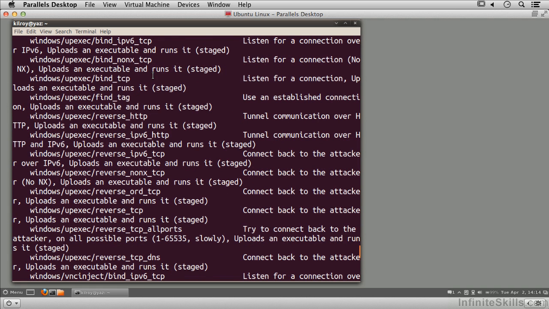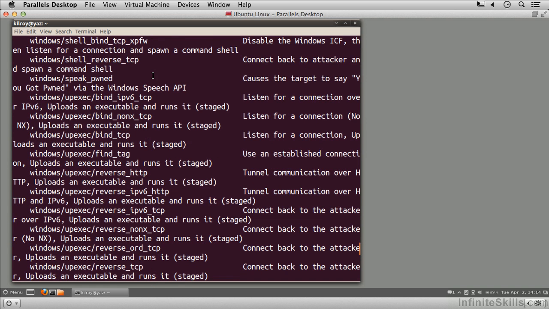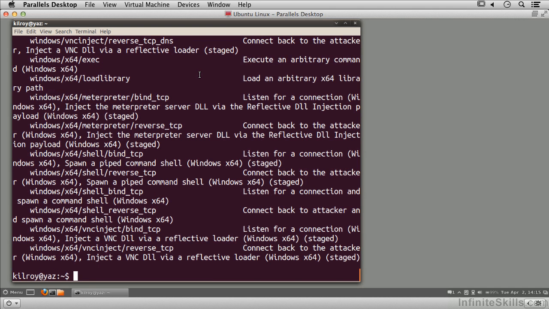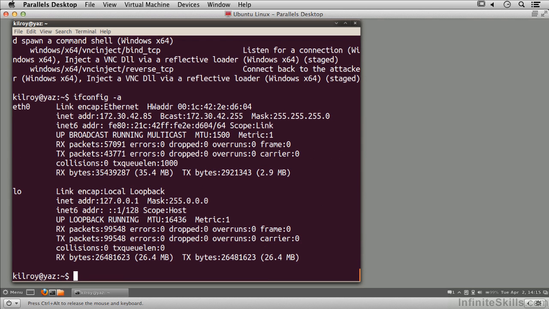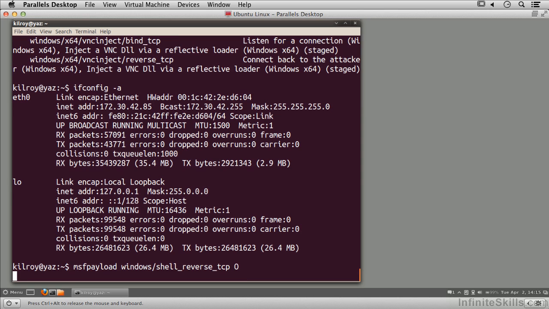What I want to do here is something like a shell reverse TCP. Connect back to attacker and spawn a command shell. So the first thing I need to do here is figure out what my IP address is. So now I'm going to do MSF Payload, and it's Windows, and I want the options for it. The O gives me all of the options that I've got available.